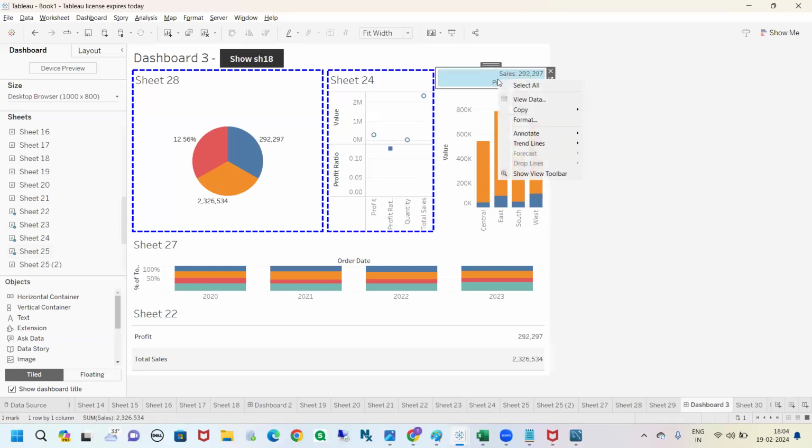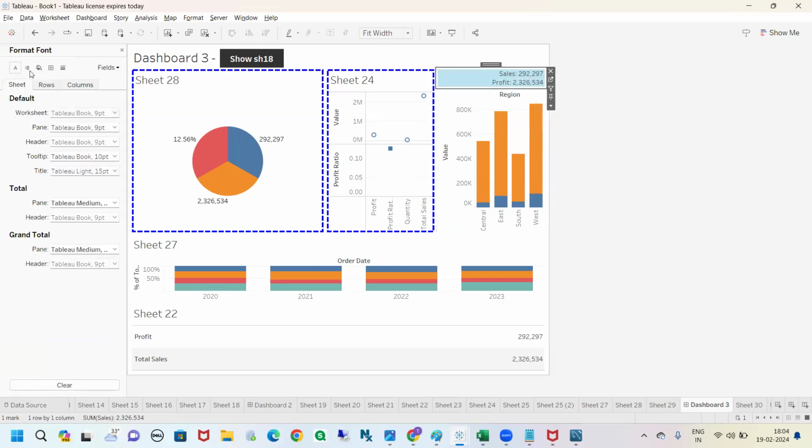Just right click on sheet 23 and go to the format option. Now on the left side, I can see format options. In this format pane, if you want to make changes to the font, you can go for this A option. If you want to manage alignment, simply click on this lines option. If you want to give some shading, go for this shading option. If you want borders, like row borders and column borders, go for this option. We will see the rest later. I'm just telling you.